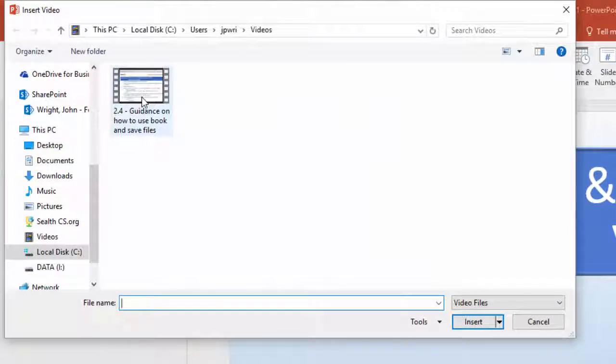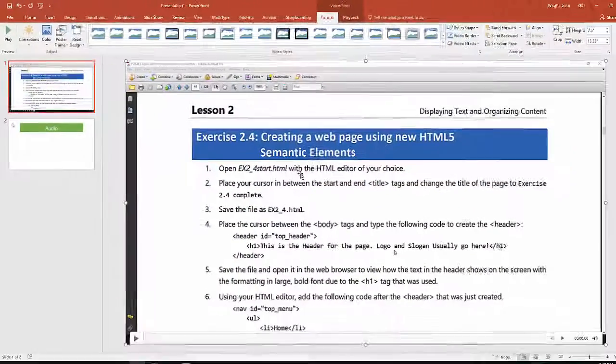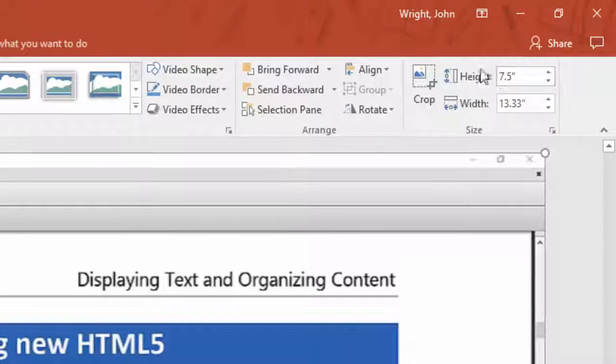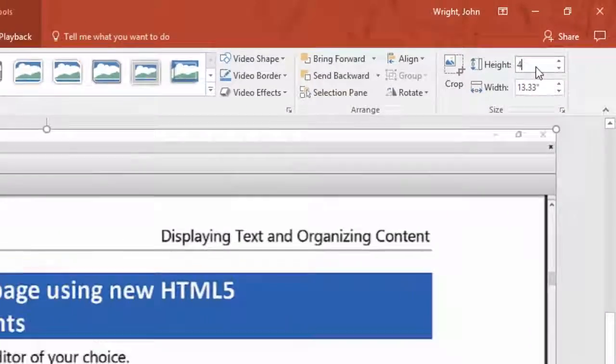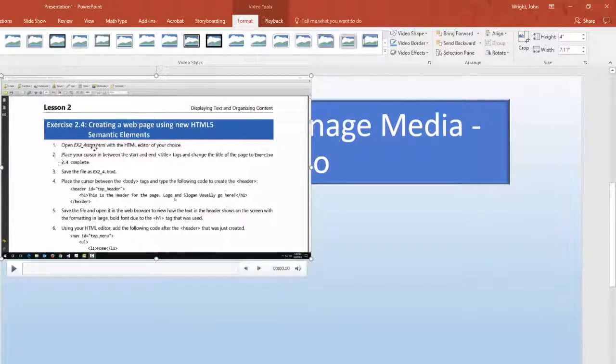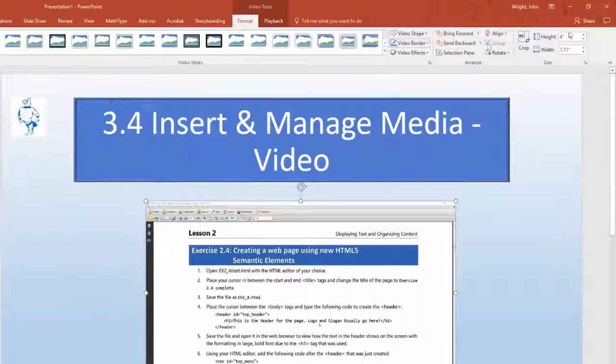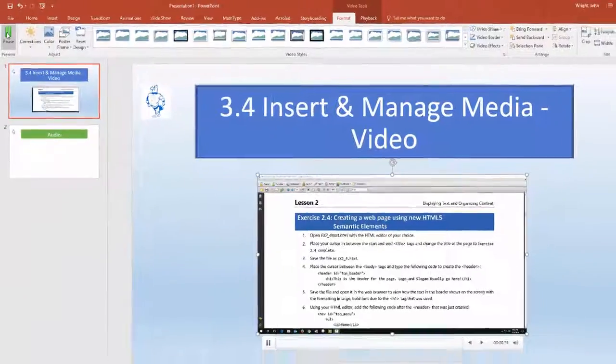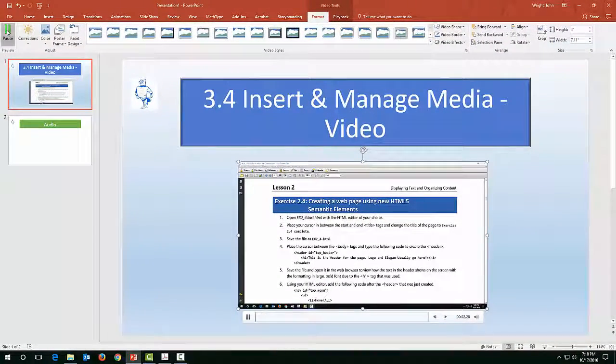I happen to have a different video I've used for a web design class. Now notice when I inserted it here, it was way too large, but we do have the options to change the height and the width. So maybe I will change this to about 4 inches high. Notice these options are very similar to our text boxes, to pictures, and any other thing we have to modify inside of PowerPoint. As we look along here, we can start to play it. This is exercise 2. Kind of makes sense.